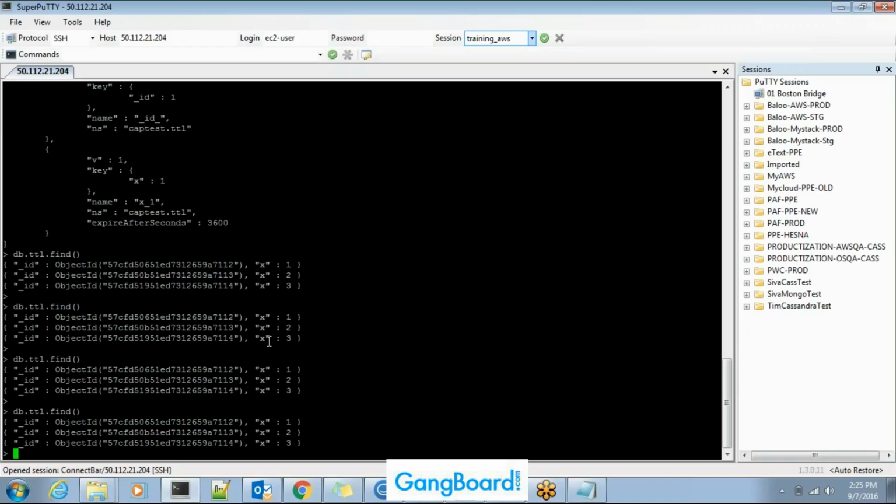I think we have to drop the index first. So I'll tell you how to drop the index: db dot collection name dot dropIndex, and then we need to mention the index name. It is x_1.